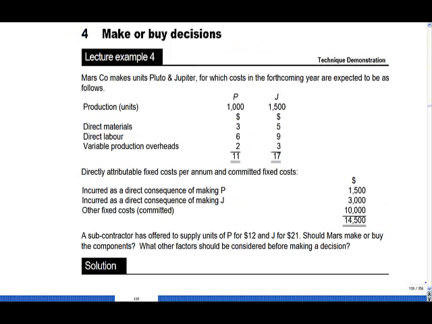Now example 4 focuses on make or buy decisions. What we have to do here is consider whether we should make or buy our components, and then what other factors should be considered before we make that final decision. Now if we just focus here on whether or not we should make or buy, we need to consider the relevant costs. Now they're all the specific costs of us making these items.